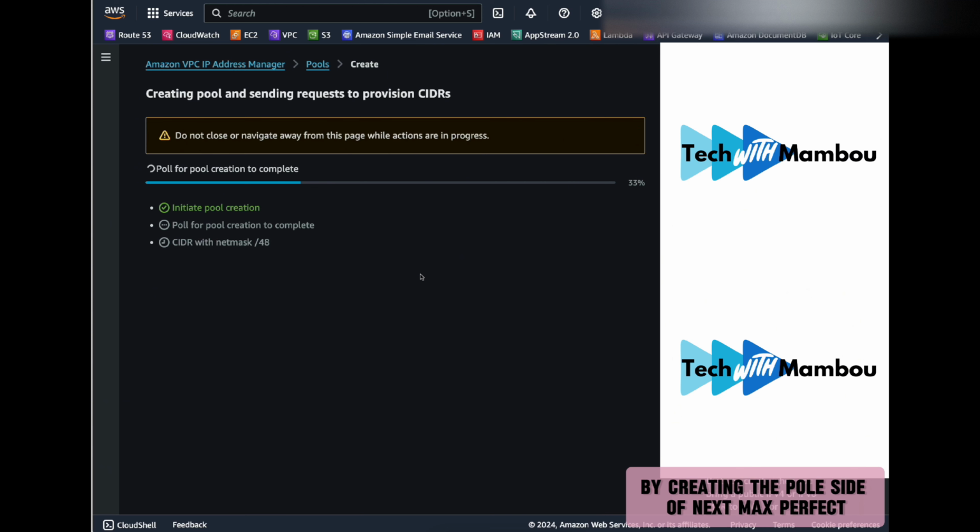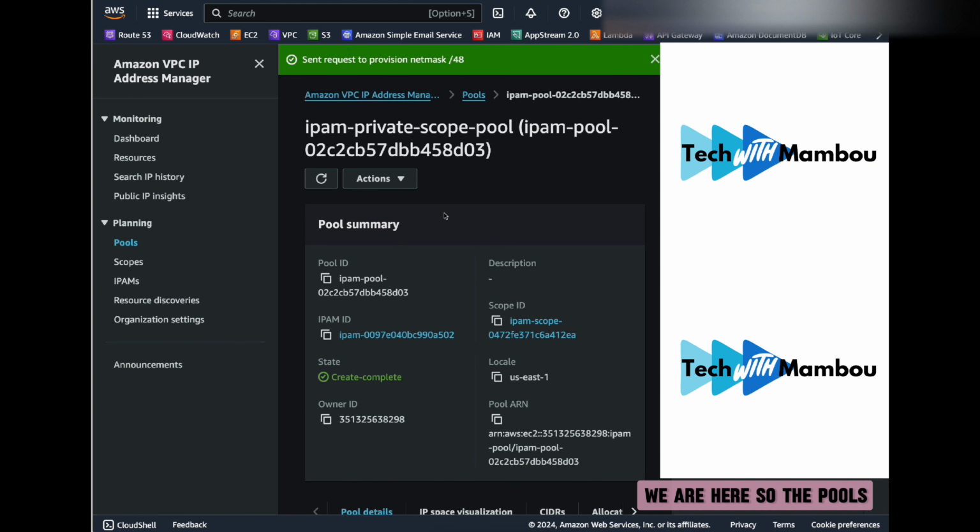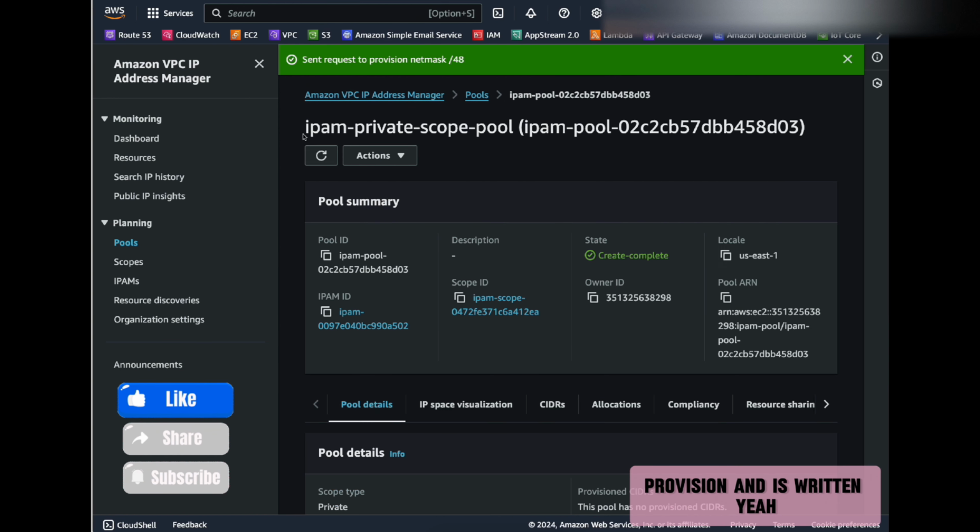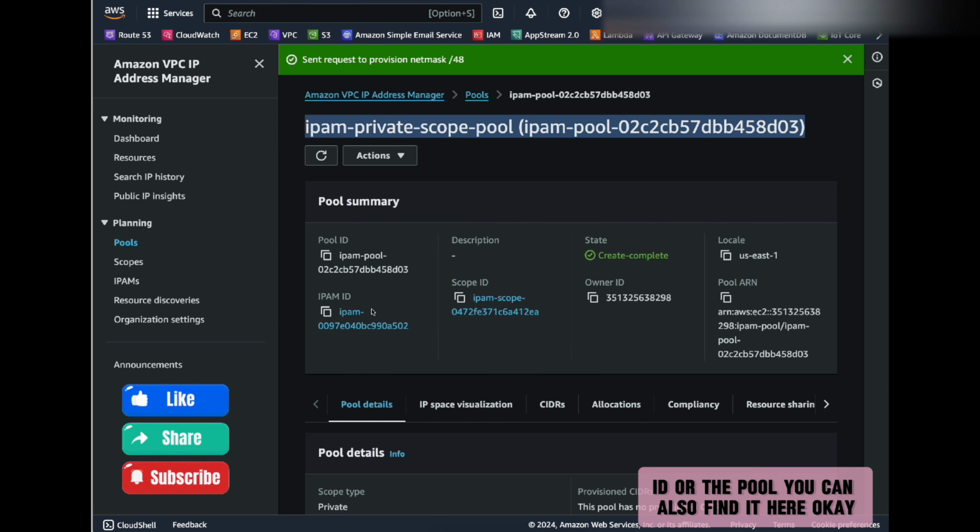By creating the pool, CIDR with netmask. Perfect. We are here. So the pool that we created is well provisioned and it's written here, the ID of the pool.